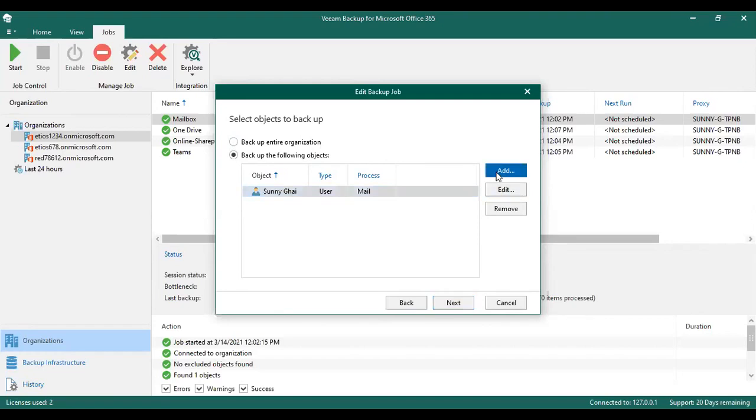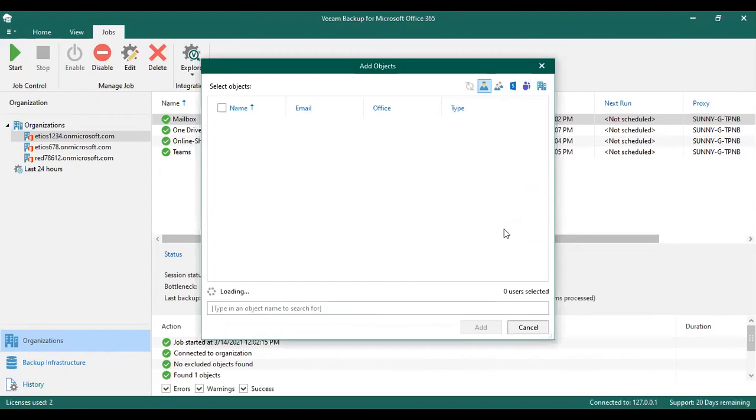Once you click on add, you see there are a couple of options visible. For example, let's say you want to take a mailbox backup. You click on users, and it will start querying your Office 365 tenant and give you a GUI view listing all the mailboxes available in your Office 365 tenant. Out of this, you can choose whatever you want to back up.